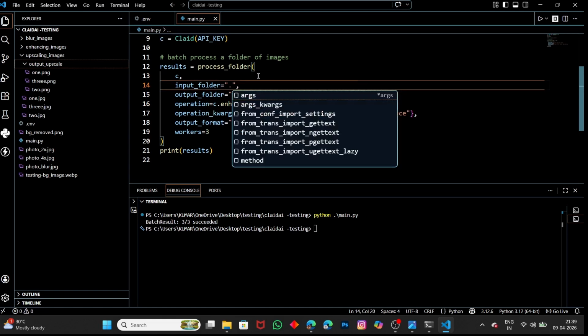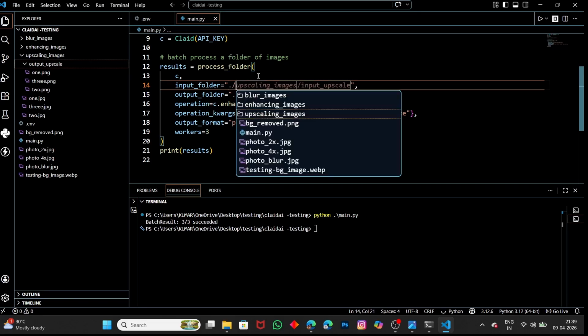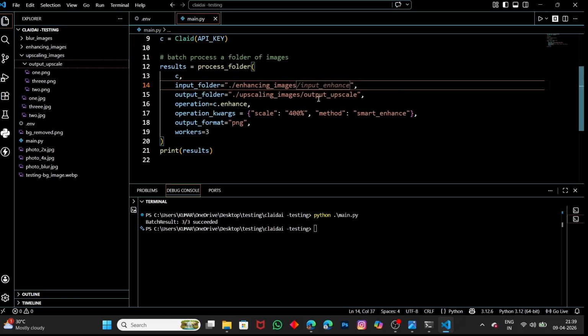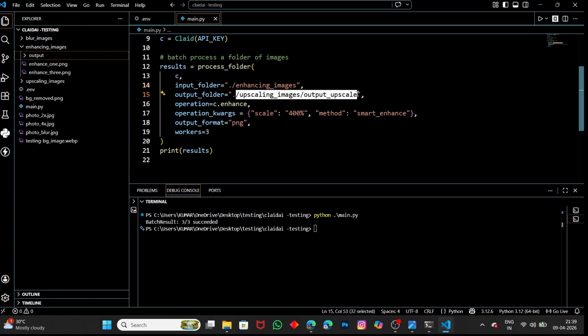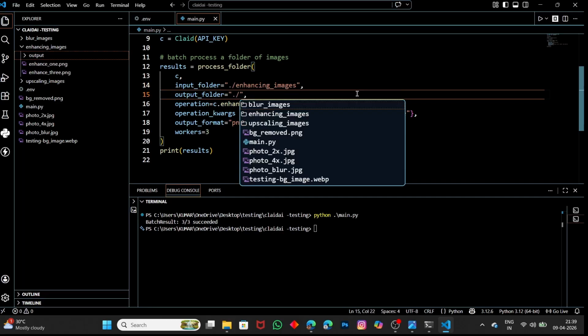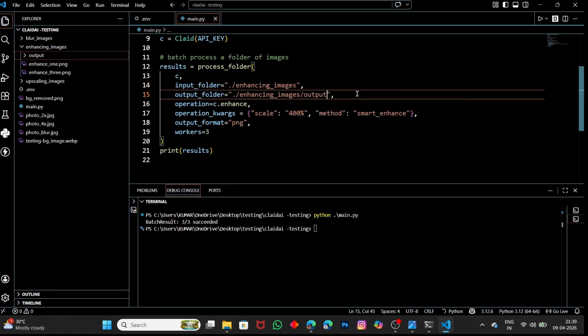And let me change the input folder path as well. I'm going to select the enhancement images folder. So this is the input folder. Let's also change the output folder. Let me create an output folder inside this folder, called output, and let me update the output folder path. This is the output folder path, and that's it.